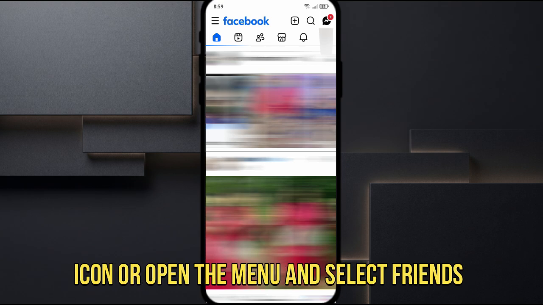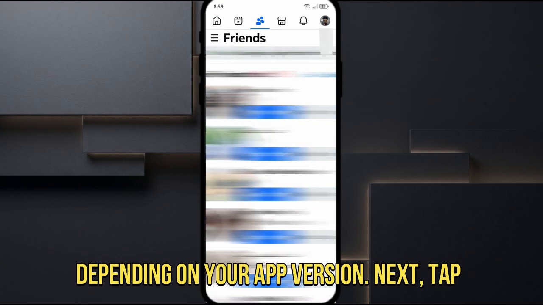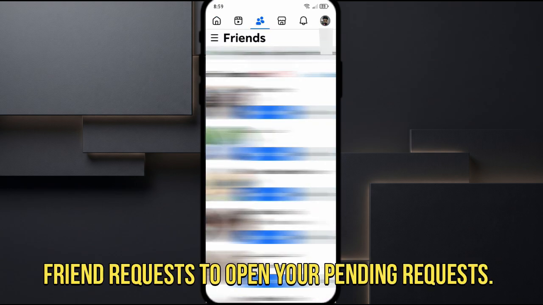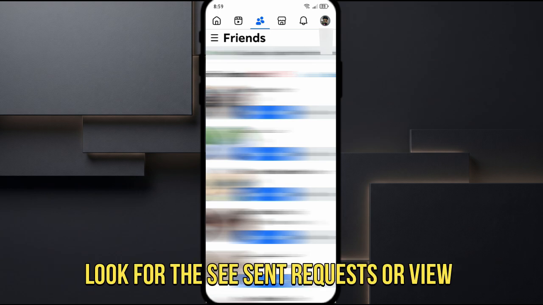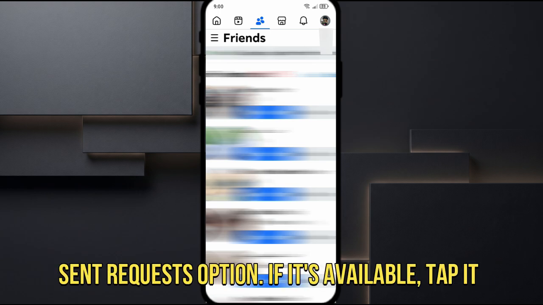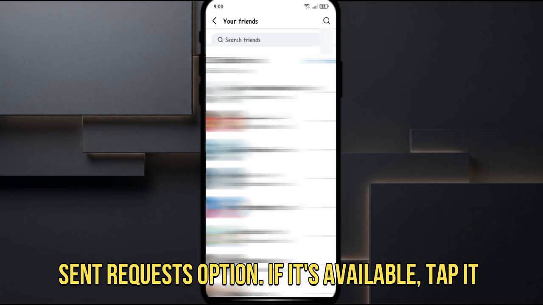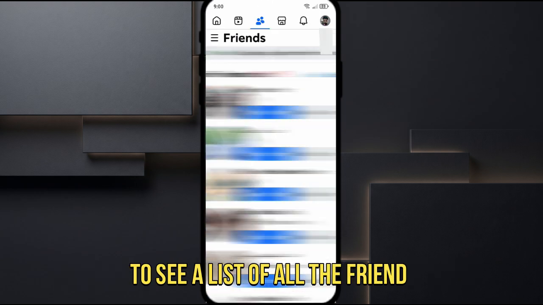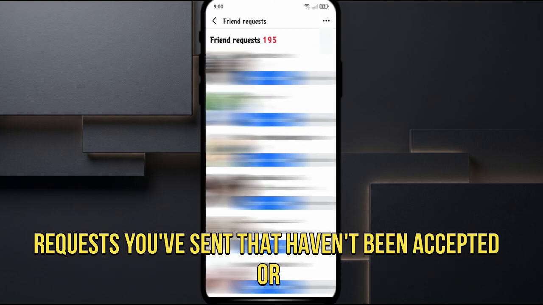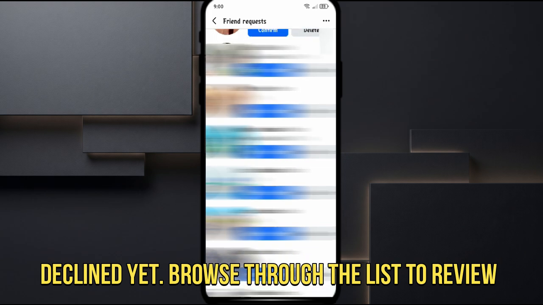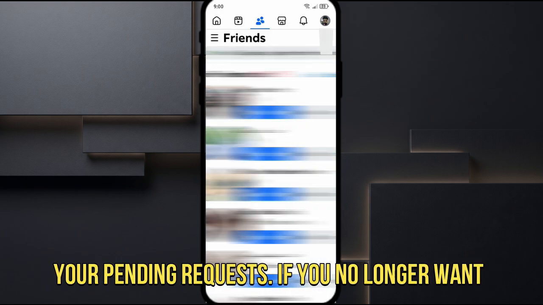Tap the Friends icon or open the menu and select Friends, depending on your app version. Next, tap Friend Requests to open your pending requests. Look for the See Sent Requests or View Sent Requests option. If it's available, tap it to see a list of all the friend requests you've sent that haven't been accepted or declined yet. Browse through the list to review your pending requests.